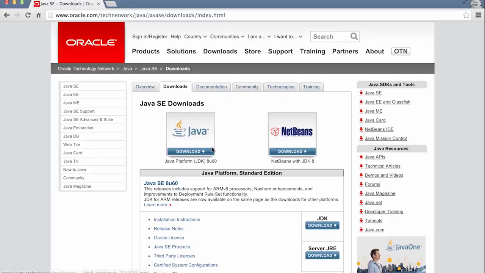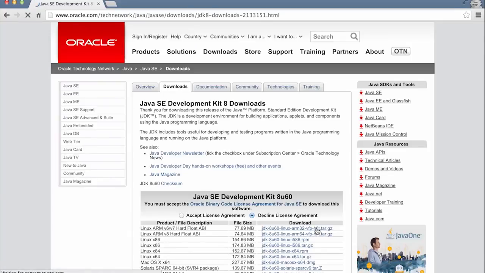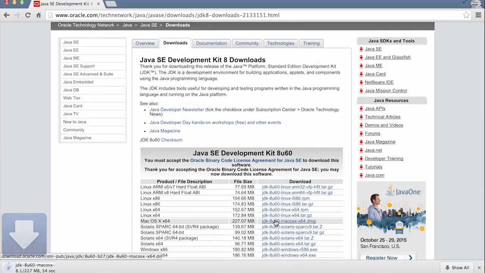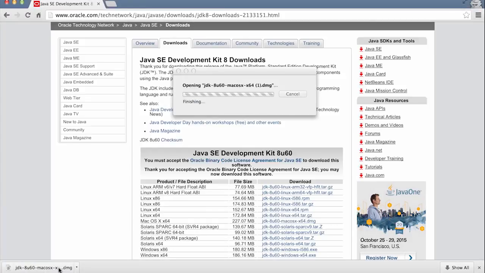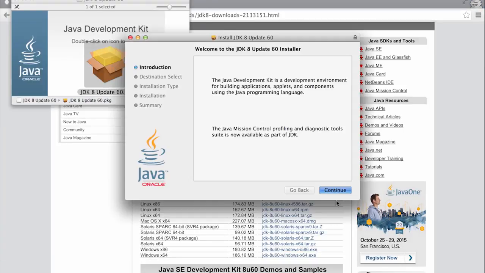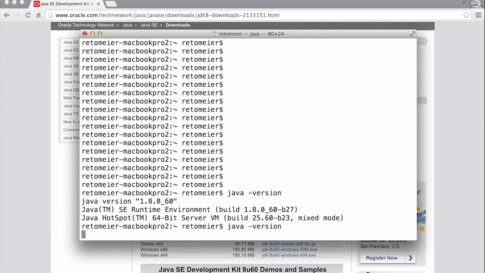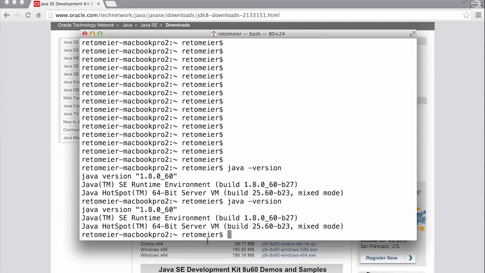From this download page, find the Java Platform Standard Edition, select Download, and then select the right bundle for your operating system. I'm on a Mac, so I'll accept the license agreement and download the Mac OS X x64 installer for the Java SE Development Kit. Once that's downloaded, locate the file and double-click it to begin the installation process. Once that's completed, go back to your terminal and confirm that it's installed correctly. Now you're ready to install Android Studio.